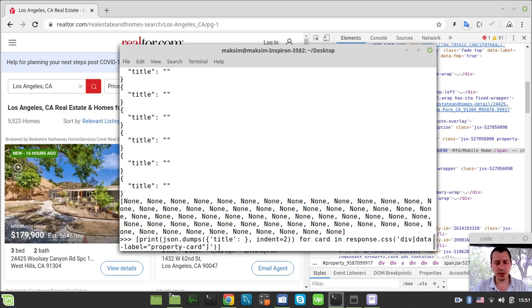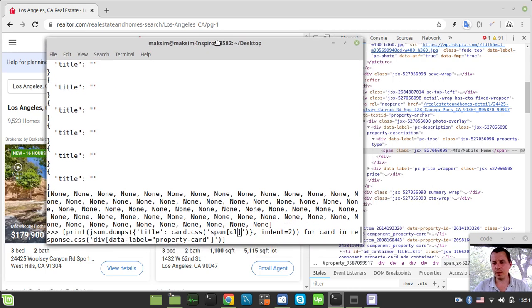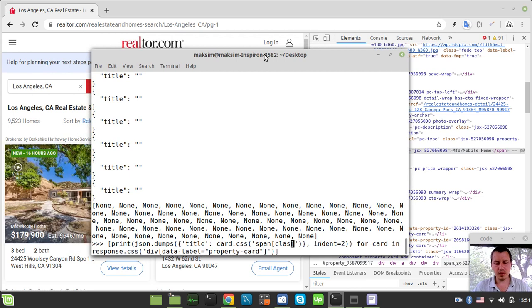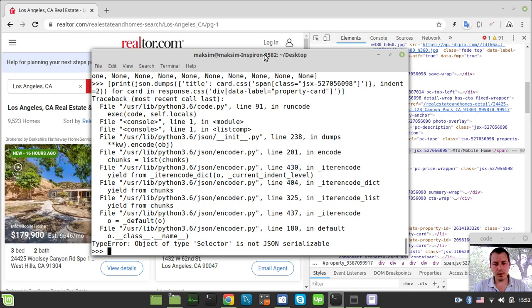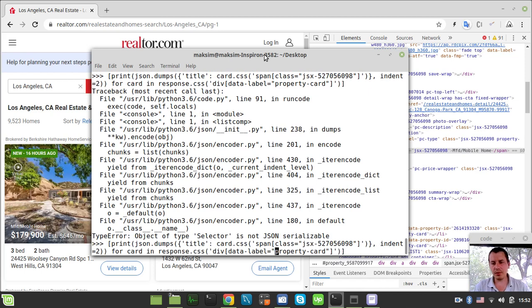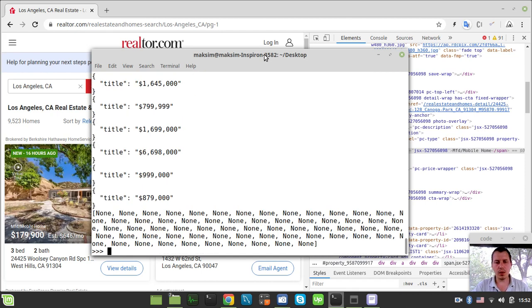I'm not sure, but let's try. So card.css, please note that we're using the card already, the iterable variable here. So card.css, and let's try to search for a span with, is this a class actually? Yeah, it seems to be a class, with a class equal to this one. Okay, I'm sorry. Obviously I need to specify that we want to extract some textual data from here, and we want to get one.